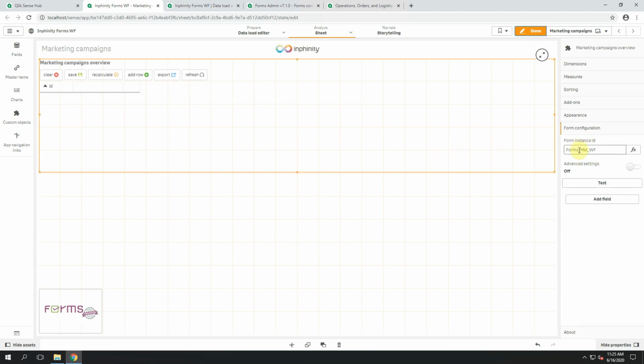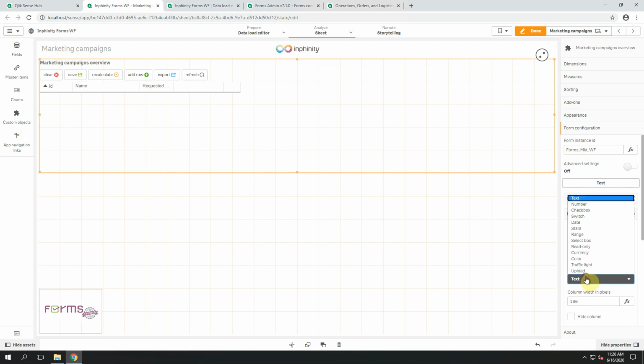I have already used my form instance, ID forms marketing workflow. And as I mentioned, I want to add some information about the marketing campaign. Let's start with the name. Then I want to add information about requested budget. And since it's money, it will be a currency type.